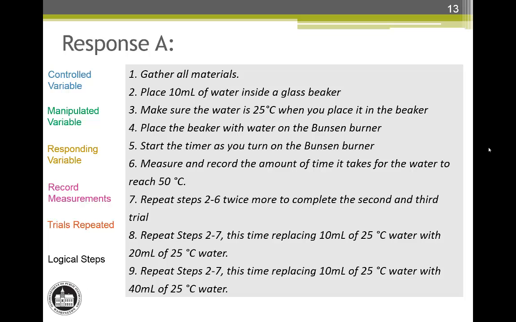The first thing a scorer looks for is the manipulated variable. If the response does not include the manipulated variable from the new experimental question given in the box, the response does not earn any attributes, so it makes sense to check for that first. Response A includes 3 conditions of the manipulated variable, first in step 2 with 10 milliliters of water, then in steps 8 and 9 with 20 and 40 milliliters of water. So this response earns the manipulated variable attribute.